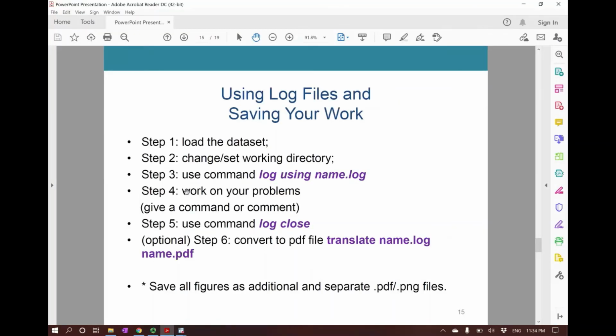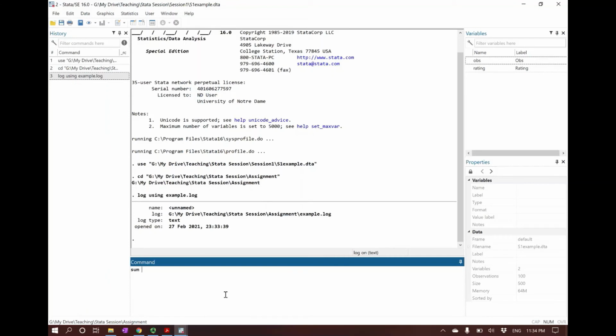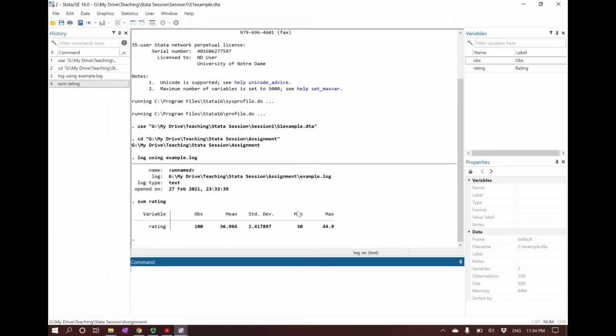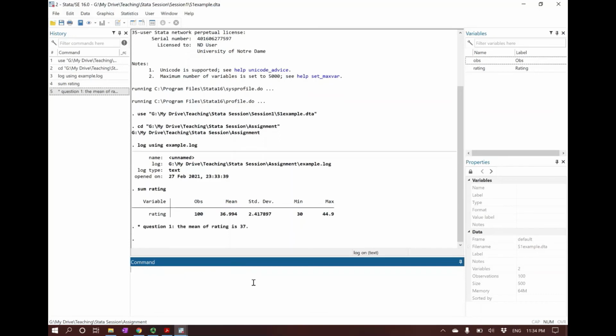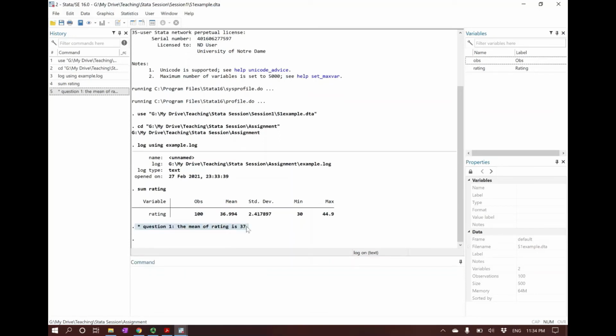Okay, step 4, you're going to work on your problems. For example, you can sum your variable, and to answer any questions, you first type a star and say, question 1, the mean of rating is 37. You type enter, and it will only keep this phrase as a comment. It will not execute it because you added a little star here. This is how you can answer the Stata assignment questions.